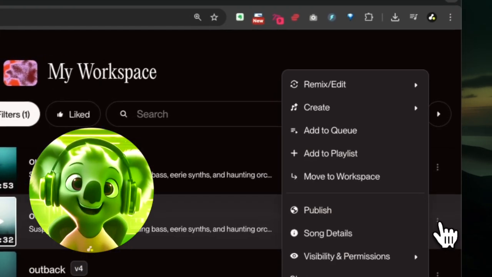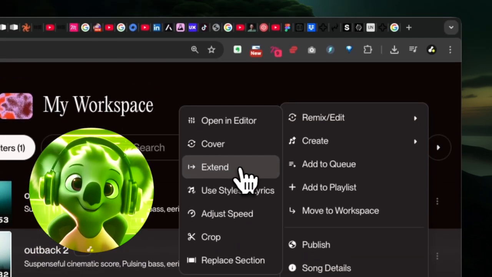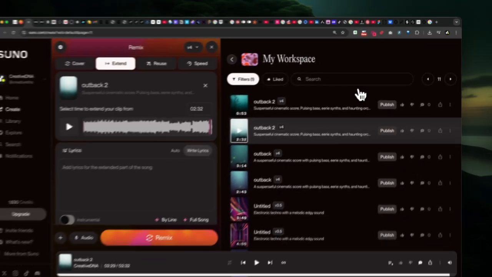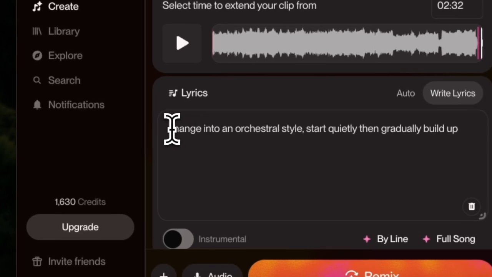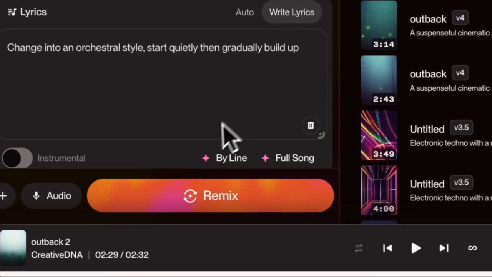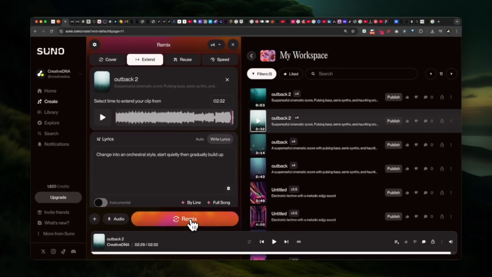Once you generate your track, then extend. You can then tell Suno what style you'd like the song to turn into. Example, for a part I wanted to grow some tension, I prompted Suno to change the track into an orchestral style. Start quietly, then gradually build up. This helped give a totally suspenseful vibe.